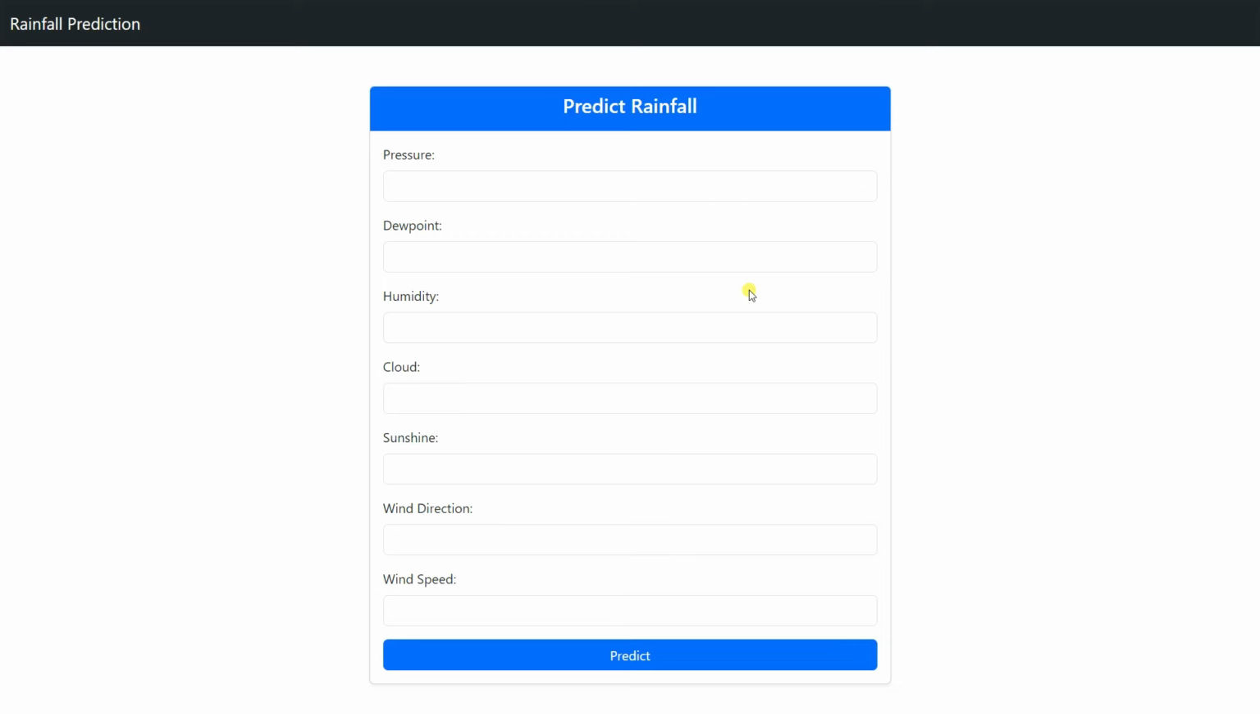It has one navbar called rainfall predictions, and you can see one simple type of card, and inside this card it has pressure, the dew point, the humidity, the cloud, sunshine, and the wind direction, as well as the wind speed, right? So when a user clicks this button, it will automatically show our result.